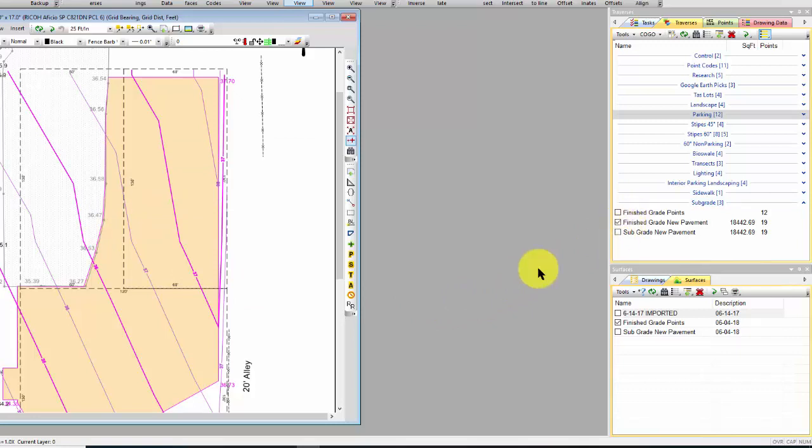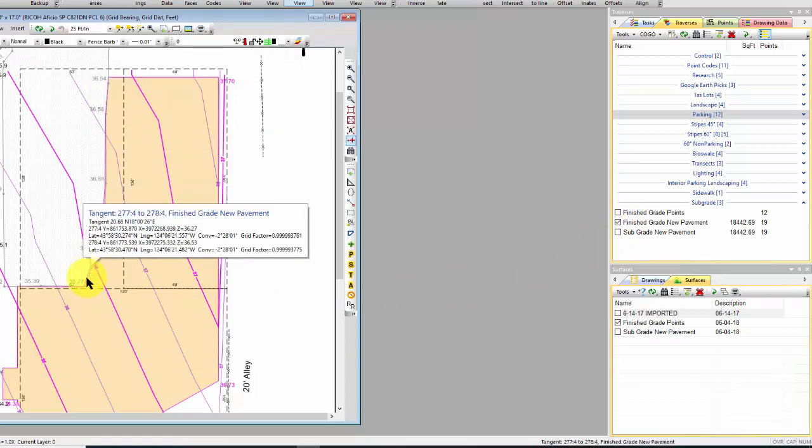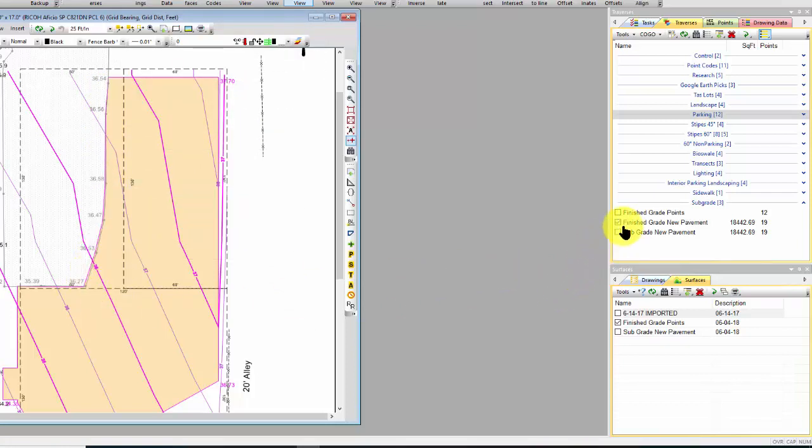All I had to do then is come in and match up the grades here at the edge of the existing pavement. Then I said, okay, drop that down 9 inches. 6 inches for rock, 3 inches for pavement. And that's my subgrade.